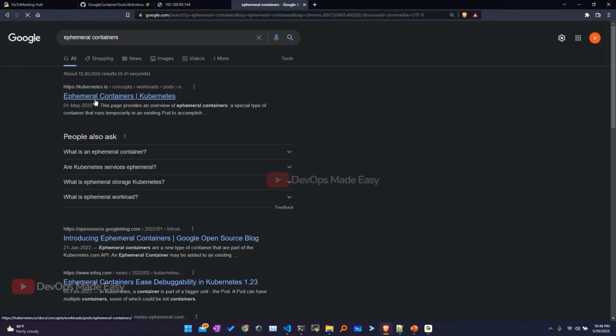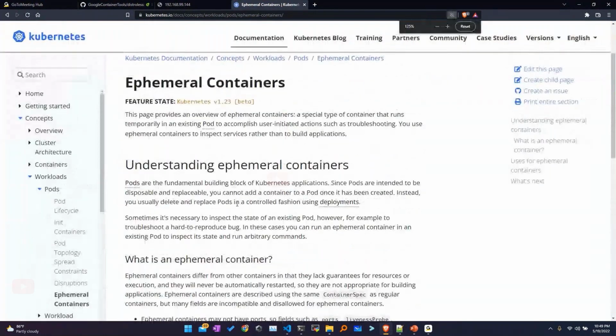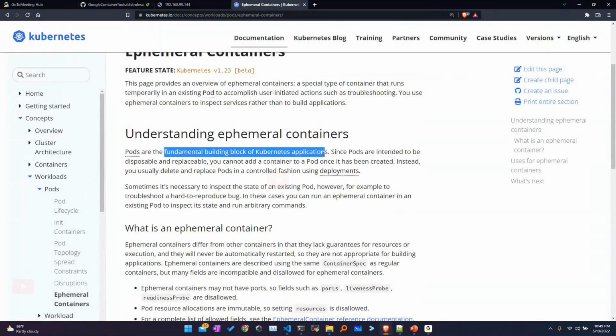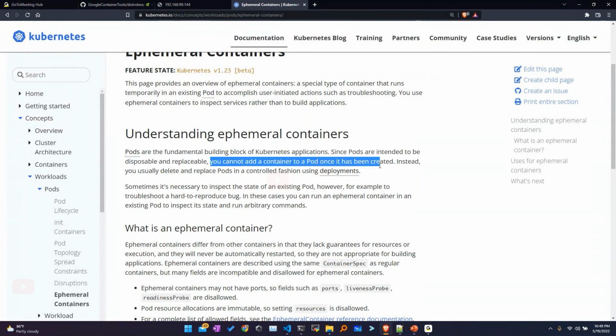So these are the ephemeral containers. Pods are fundamental building blocks of Kubernetes. Since pods are intended to be replaceable, you cannot add a container to a pod once it is created. We all know this, right? Last time also we saw this. Once you have a container running in a pod, you cannot add any extra container. Either you delete that pod, add an extra container in the manifest file, and recreate the pod. You cannot simply use kubectl edit and try adding one more container. You cannot do it.